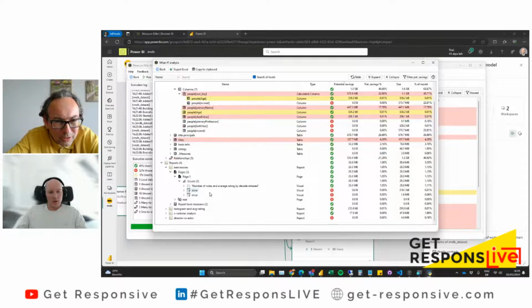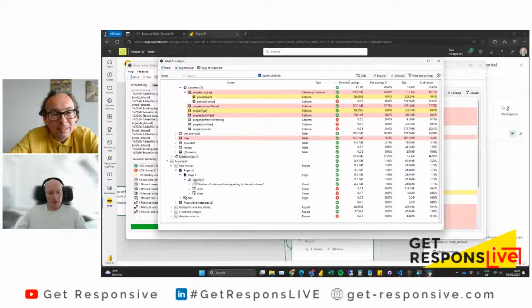Does it also support calculation groups? Yes, yes, it's all supported. Exactly, visual calculations, measurements.